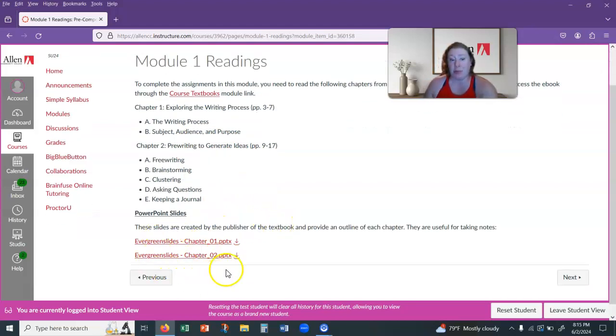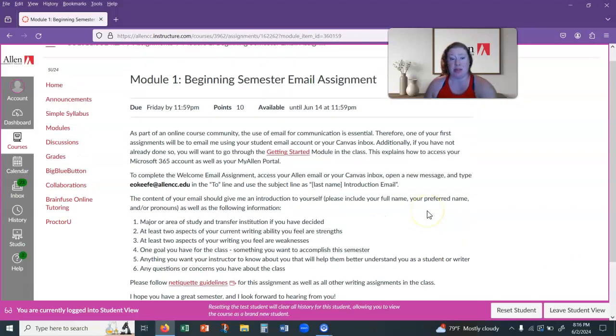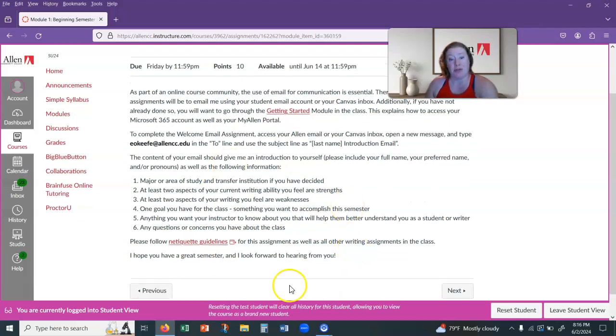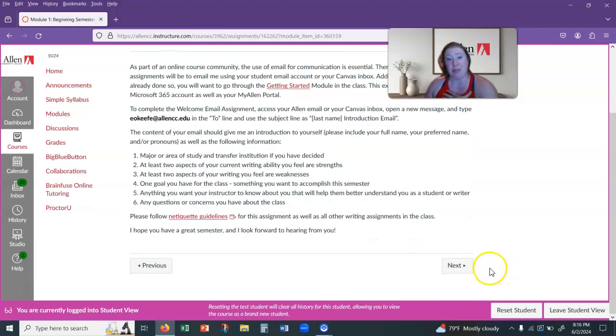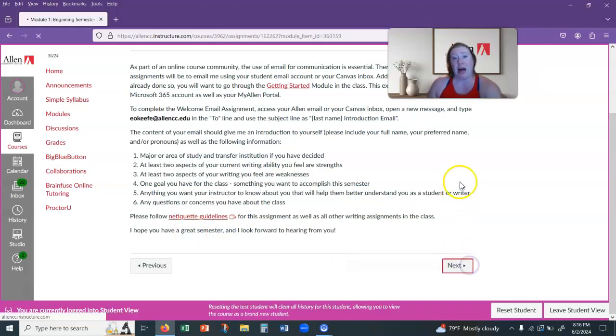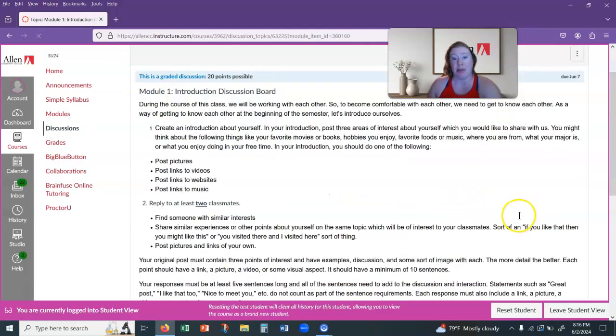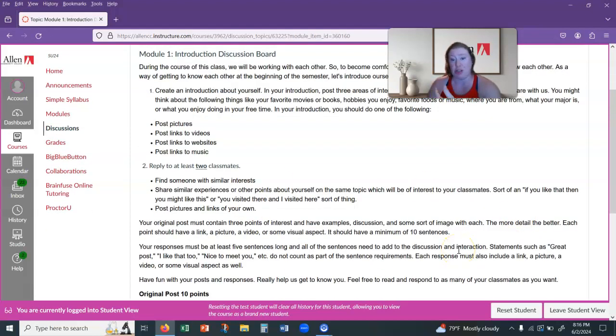I've got PowerPoint slides if you want to use them, and that's fine. Some students like to have that visual along with being able to see the textbook. Then you're going to start with your assignments. The first assignment is an email to me, basically setting some goals for the class. We'll revisit these goals at midterm and then at the end of the semester. And then you'll also complete a discussion board as an introduction to the class to introduce yourself to your peers.